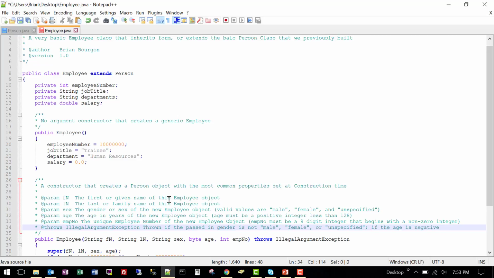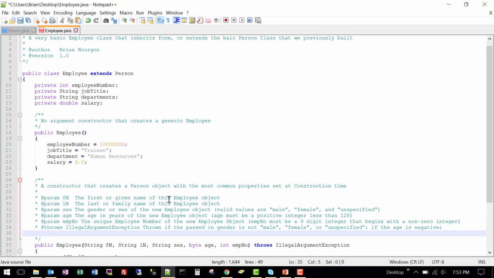In this case, there is a third condition that can cause the illegal argument exception, and so we could say, or if the passed in employee number is not a 9-digit integer that begins with a non-zero integer. Again, being very clear what it is that causes the exception.